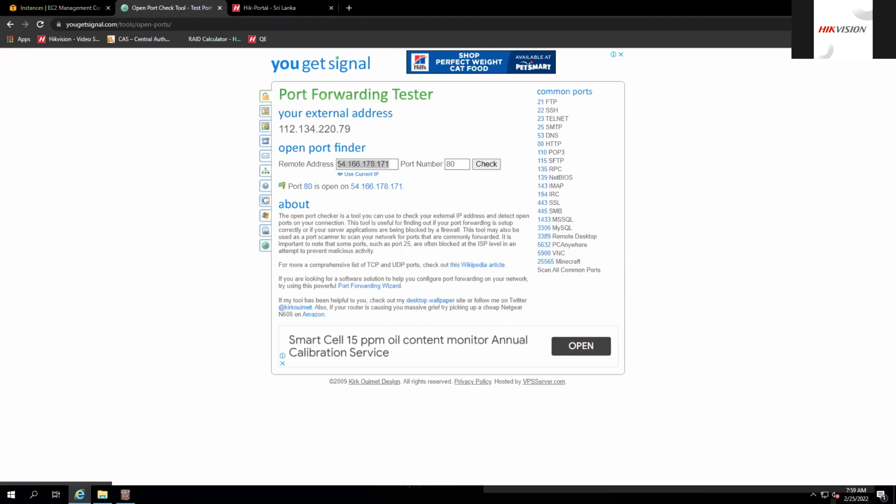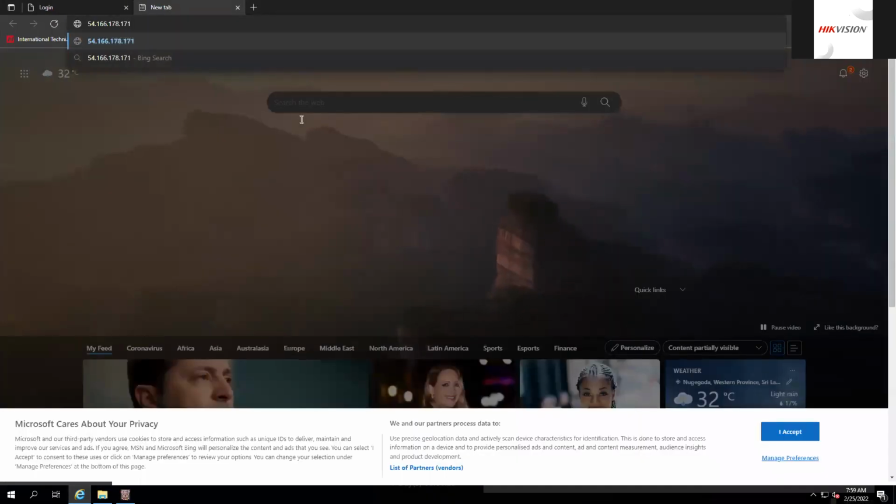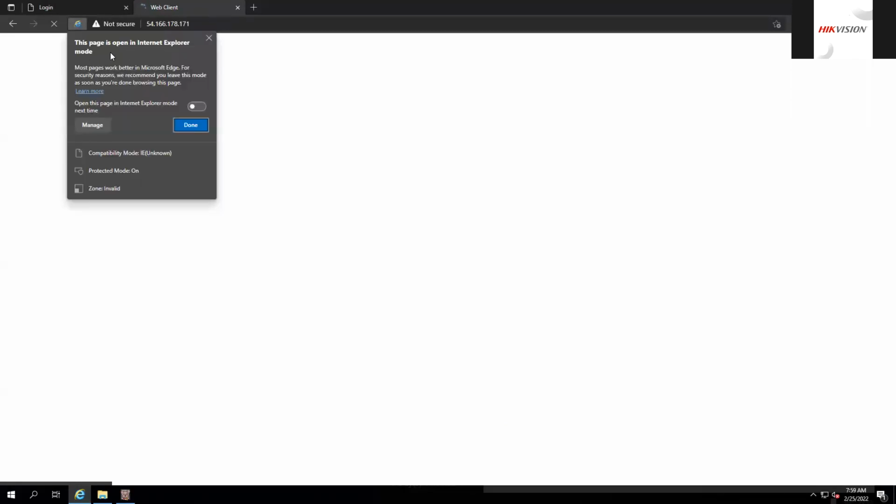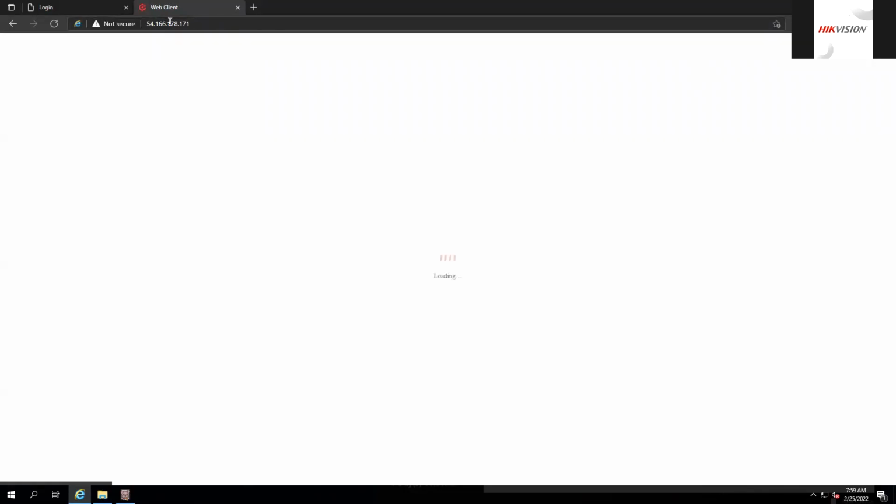So I'm going to open my Internet Explorer, which is more suitable for running this software, and I can simply go into the address. And if you are using Edge, you can also use that Internet Explorer mode. So I'm going to directly use it in Internet Explorer mode. So currently this is my computer. I'm accessing the server from the internet now.